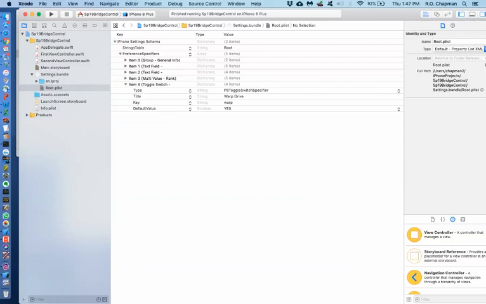And of course, since it's a switch, because of this type here, the settings app will know to show a switch. It'll show us the switch in the settings app without us having to code that.